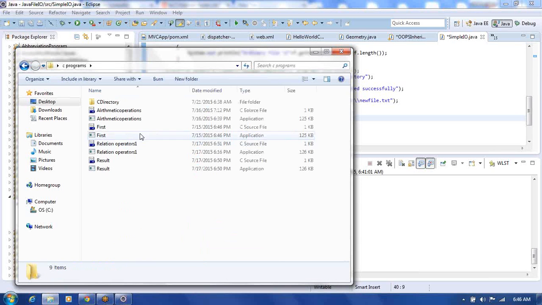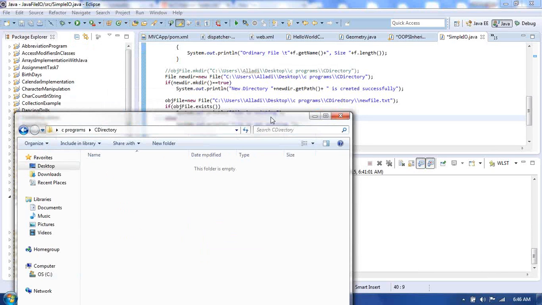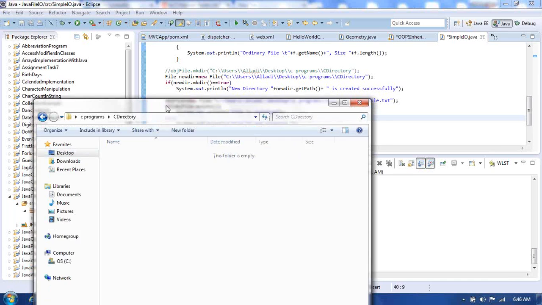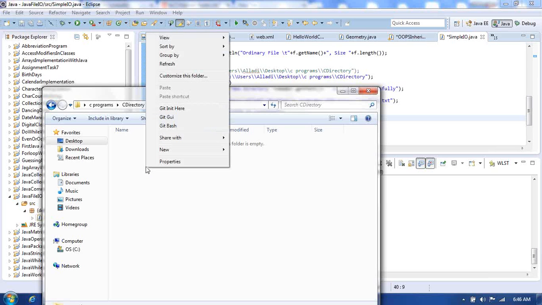text file. The C directory is a folder. In this folder, where is the file? There is no file available here. Inside this, there should be a file called new file.txt. I have a C directory, which is a folder name. So inside this folder, there should be a file called new file.txt. Now let me create some file here, then try to check for that.